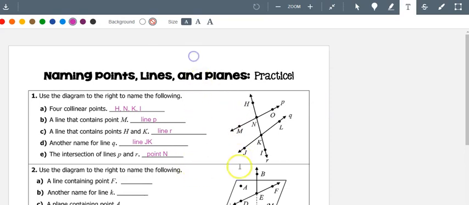Next, we're going to go down. So make sure you have these 4 collinear points, H, N, K, and I. A line that contains points M, that's line P. Or you could say line MO, line NO, I will accept it. A line that contains HK, you could say line HK. That's fine. You could say line R. You could say line NI. As long as it's either the name of the line or the name renamed with any 2 points on the line. Alright, so go ahead and make sure you have that all down.